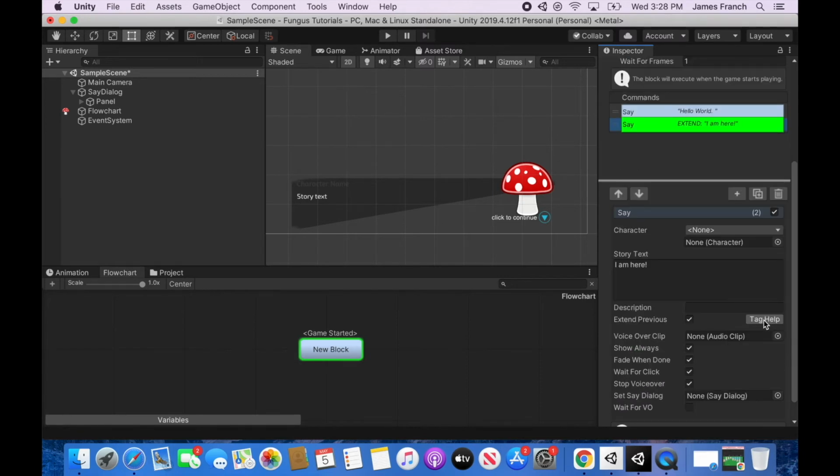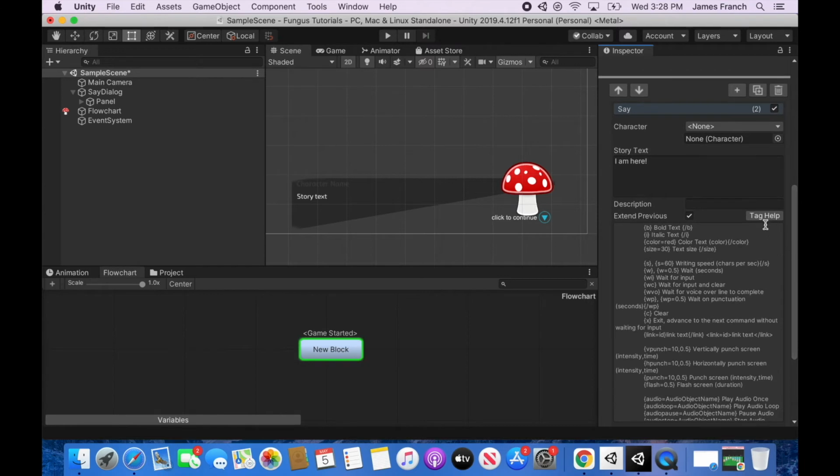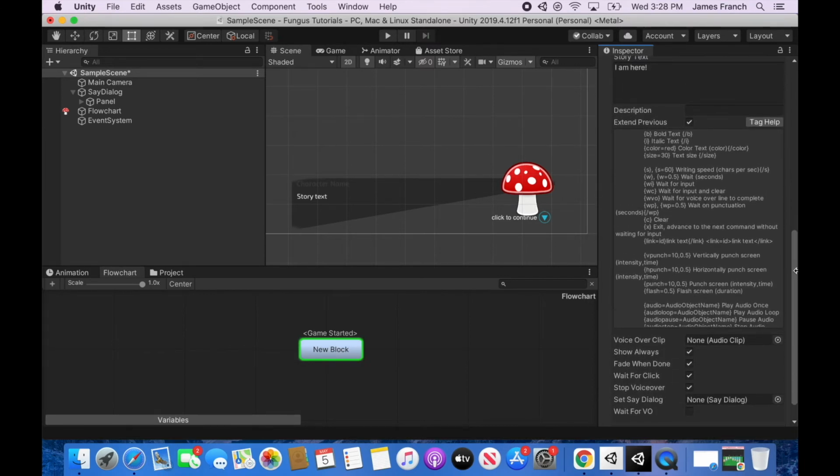If we go down here and we open up the tag help, it gives us a whole bunch of options of different things we can have in a text box. Bold text, italics, we can color the text different colors, we can make the text huge or small all of a sudden, we can make the writing speed faster, we can wait a couple seconds in between lines of dialogue in the same text box. There's a massive amount of options. These are some of my favorite.